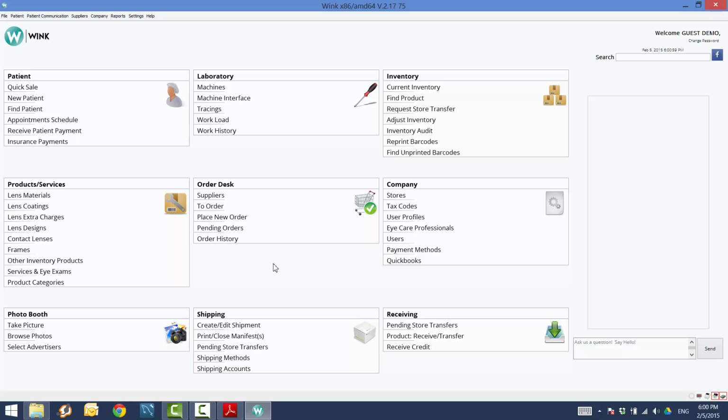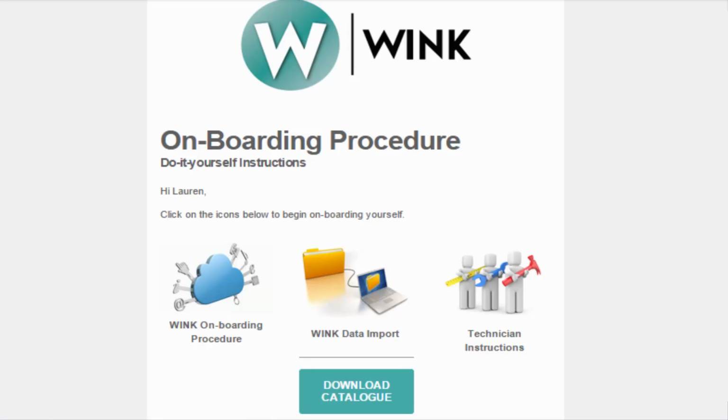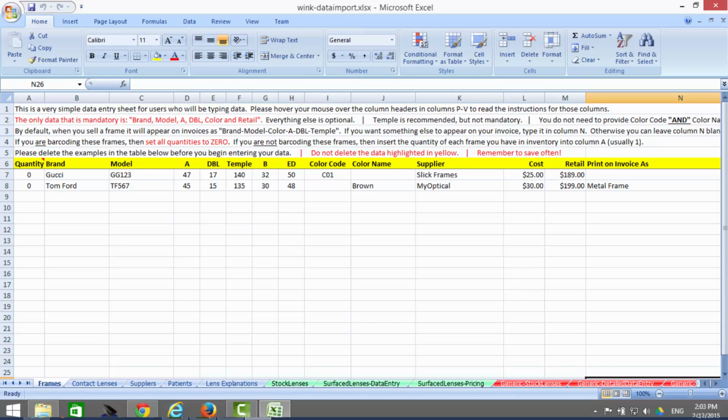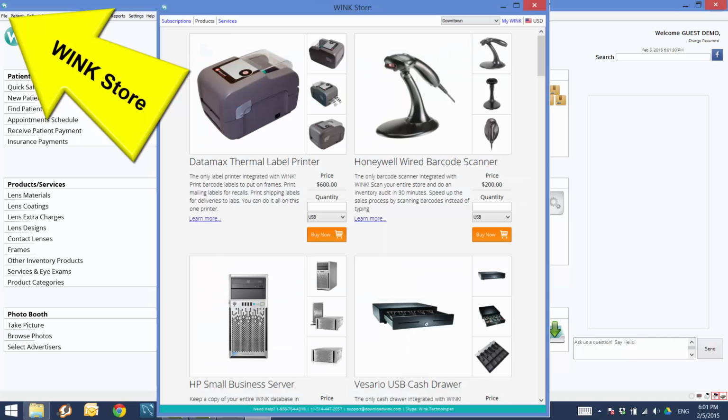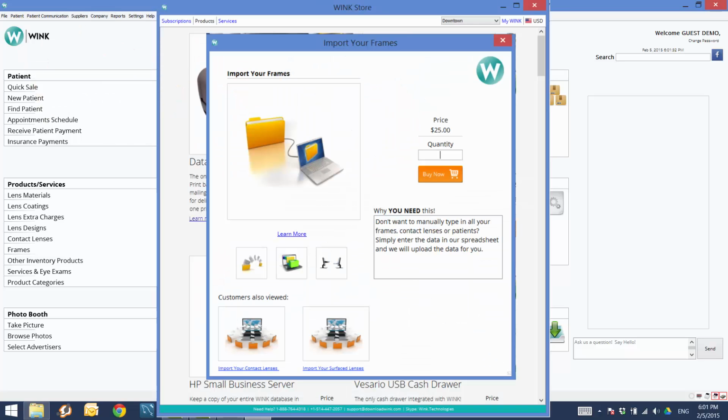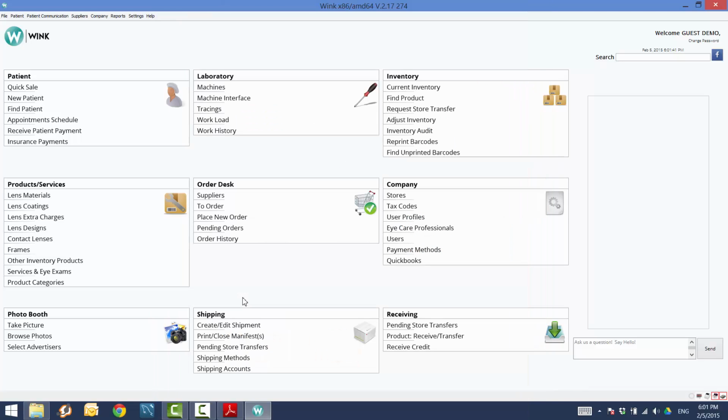When you first created your private database, you were sent this email. Now, simply click on this link to download this Excel workbook. Now, all you need to do is type or copy-paste your frames into this spreadsheet. Please read the instructions at the top of the page before doing so. Then, when you're done, go to the Wink store, select the Frame Upload option in your Services tab, and follow the on-screen instructions to have your frames uploaded. And that's it. We're done.